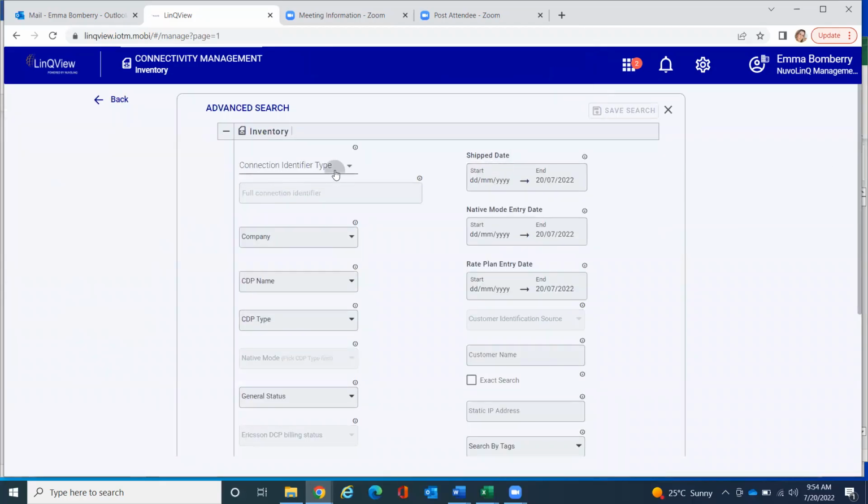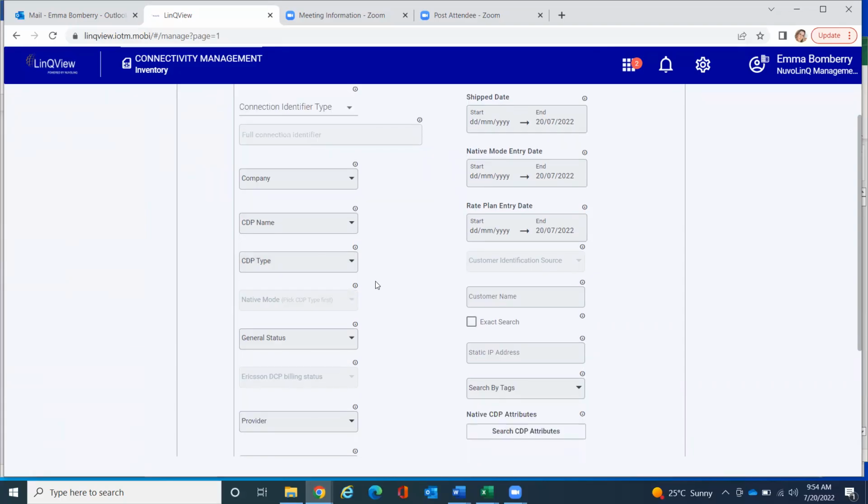You can also look up other information by going to advanced search here. You can look up the ICC ID, the IMSI, and the IMEI number by placing it in here. You can also look up other information, let's say the status. So if you wanted to know all the SIMs that were deactivated, you can run a report there. Or if you wanted to look up all the SIMs that are activated, you can look up a report.